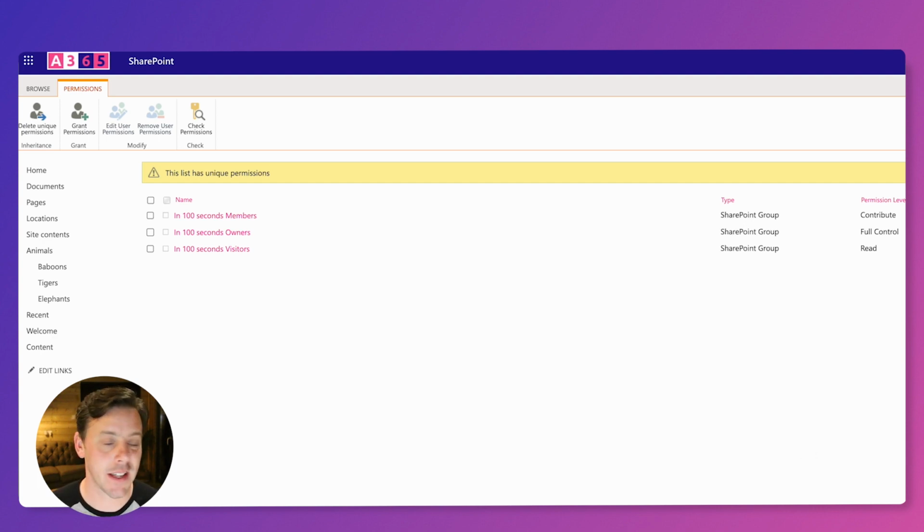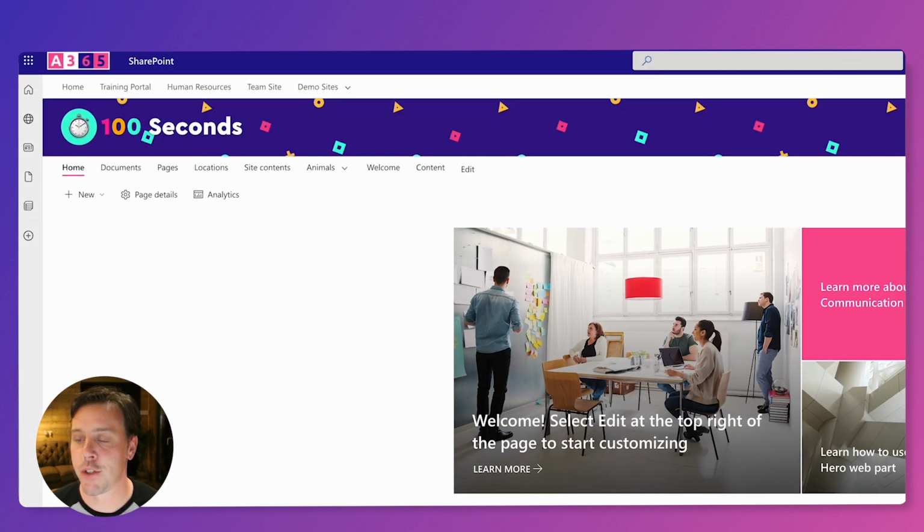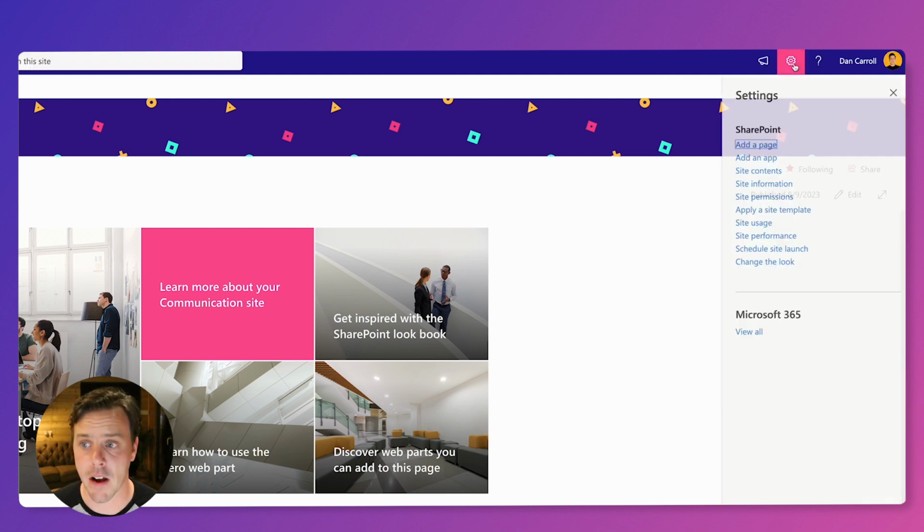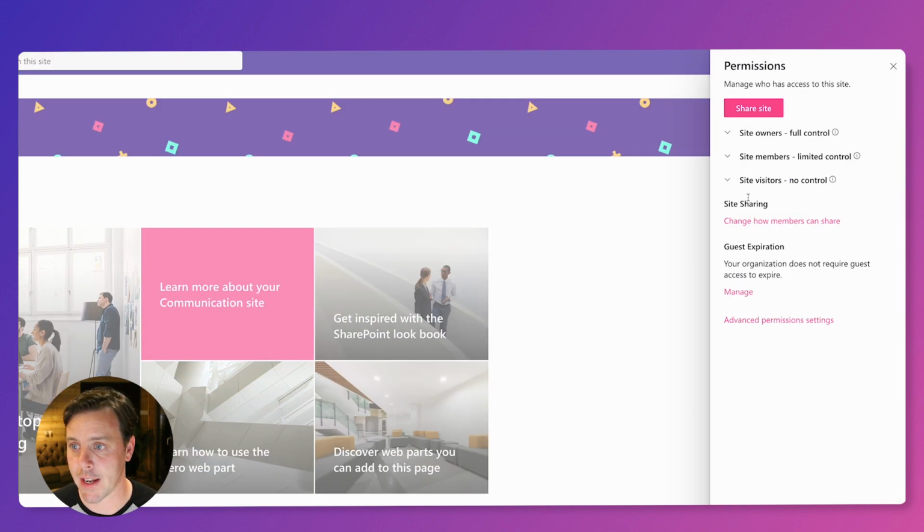So to do that, right, and you'll get it now when I show you, let's say we come to home again, okay? And what we'll do is we'll come up here and we'll click on the cog and we'll go to site permissions, okay? So this is a very similar interface to what we had when we clicked share. We just get a few other options in here, which I'll cover in a few minutes. But what I'm looking for here is advanced permission settings.